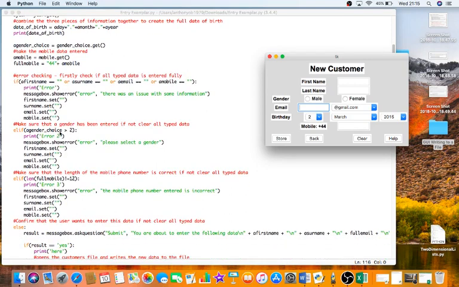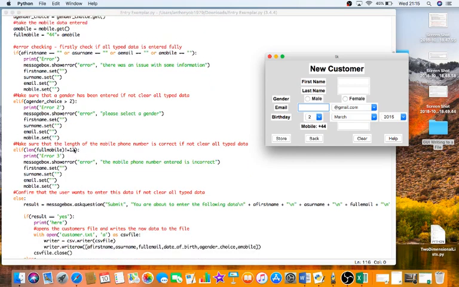What I then say is, if the gender choice has not been chosen, again, it comes up with an error saying that they've got to select a gender. The next one is I then look at the mobile phone number. Every mobile phone number has to be 12 characters long. So what I then do is I use this thing called len. So len full mobile will tell me how many characters are in this variable called full mobile. And if it's not 12, it'll print an error saying the mobile phone number is incorrect.